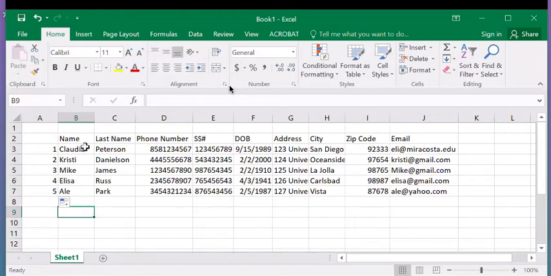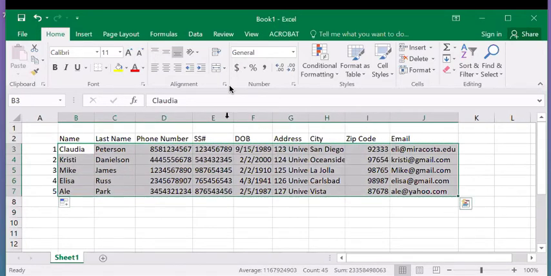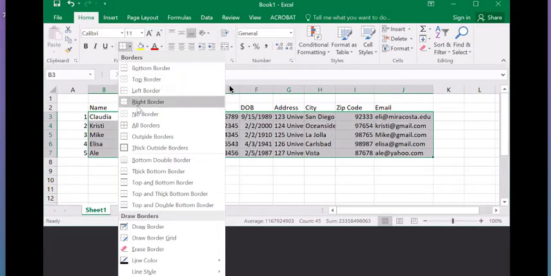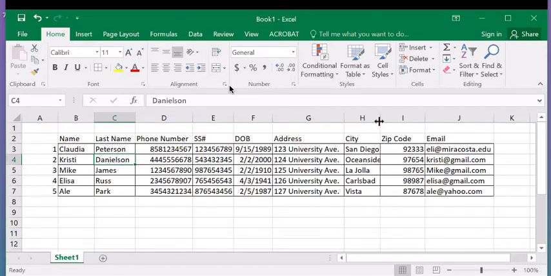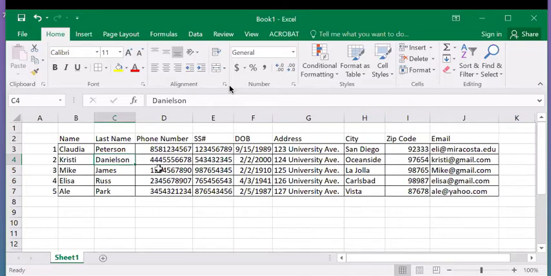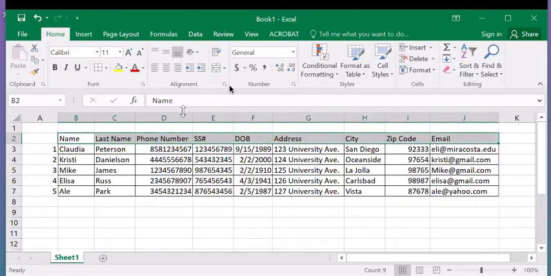The last thing I want to do is to select my text and add borders. So I'm going to click the borders and I will say all borders. So all of these have borders, as you can see. City and address need to be a little bit wider, so I will double click here, double click again, and now everything looks good.